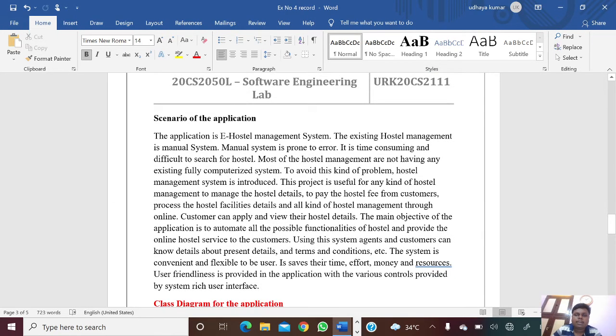Next, we're going to see about the scenario of the application. The application is the hostel management system. The existing hostel management system is a manual system. A manual system is prone to error. It is time consuming and difficult to search for a hostel. Most of the hostel managements do not have any existing fully computerized system.